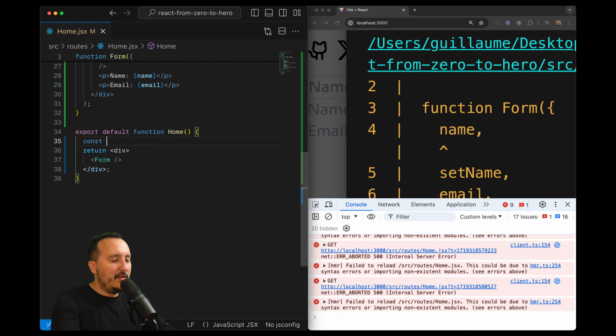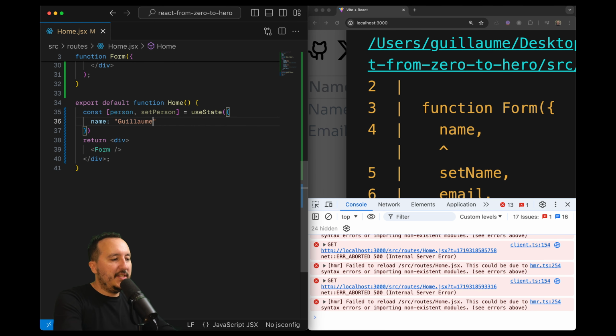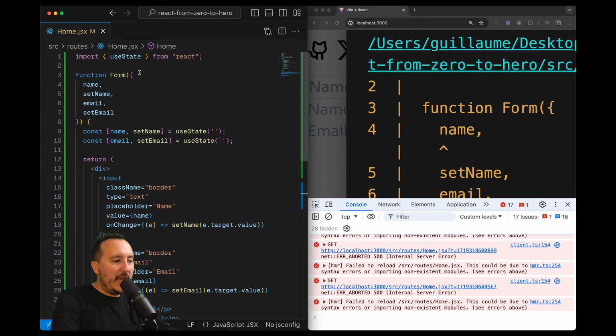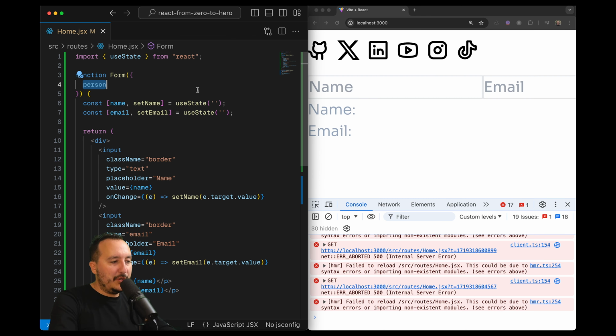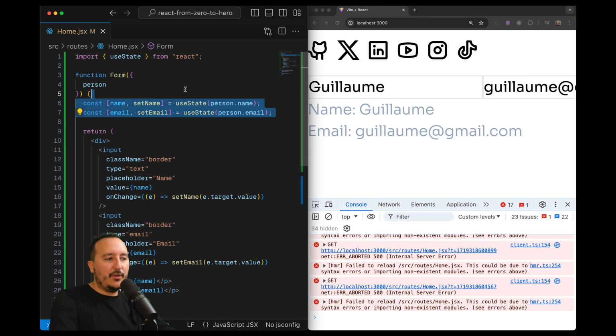What if down here we would have, for instance, a person and a set person, and this person would be an object, and in this object I would have a name, which is Guillaume, and I would have an email, which is guillaume@gmail.com. And let's say that I would like to pass this person here, okay, as a prop. So I pass the prop and I would like to apply this person down here. Is it possible? Yes, absolutely. So we've got here person, and let's say that on useState, what I would like to do is to apply person.name and then person.email. This is also possible.